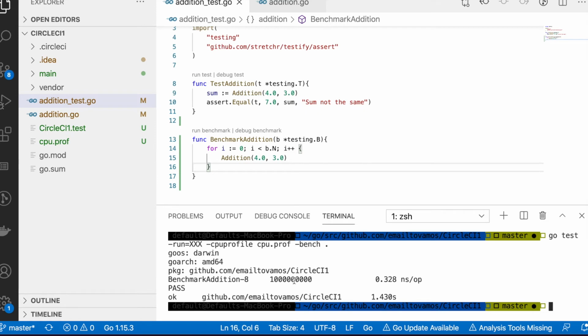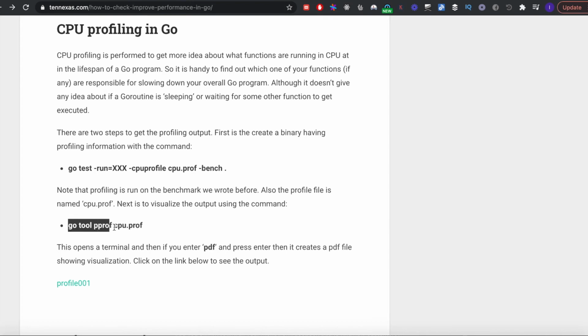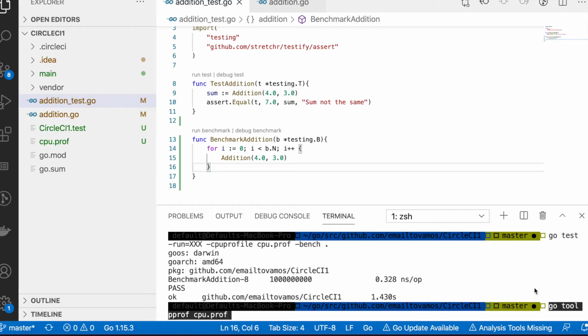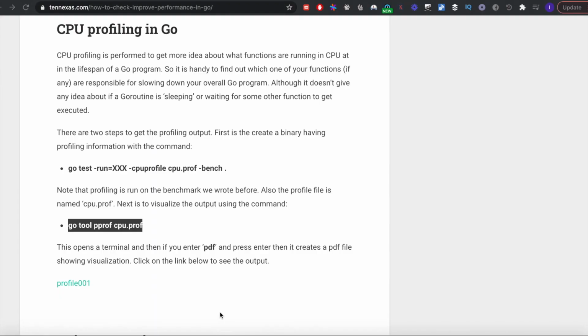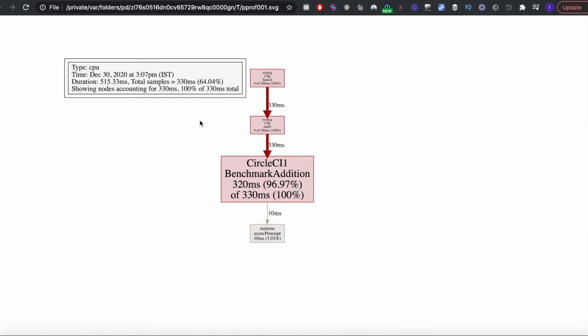So I've run it, and as you can see, it has performed this many iterations and it says this much time per operation, and it creates this pprof file. The next step is actually to visualize by using the go tool pprof command. Once you execute the command, a terminal will open, and if you write web here and press enter, then it shows you visually how your program executes.